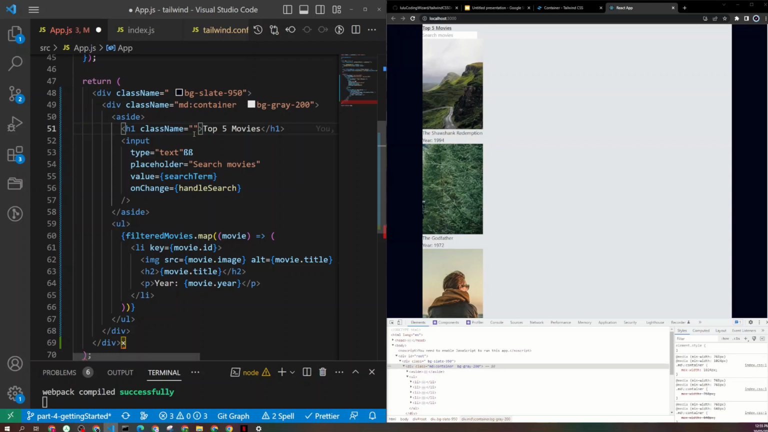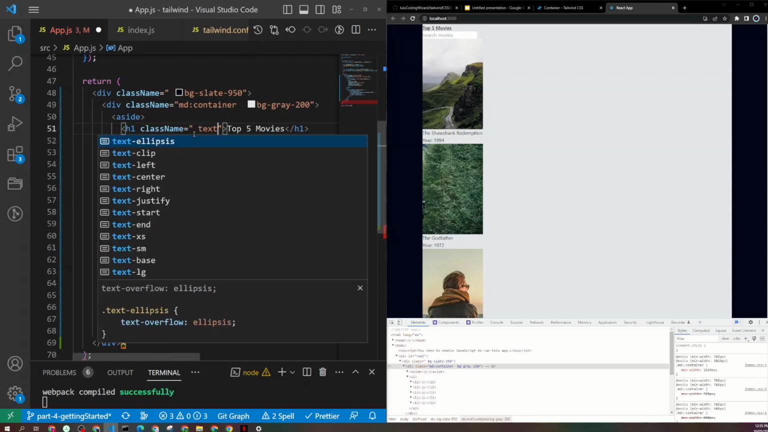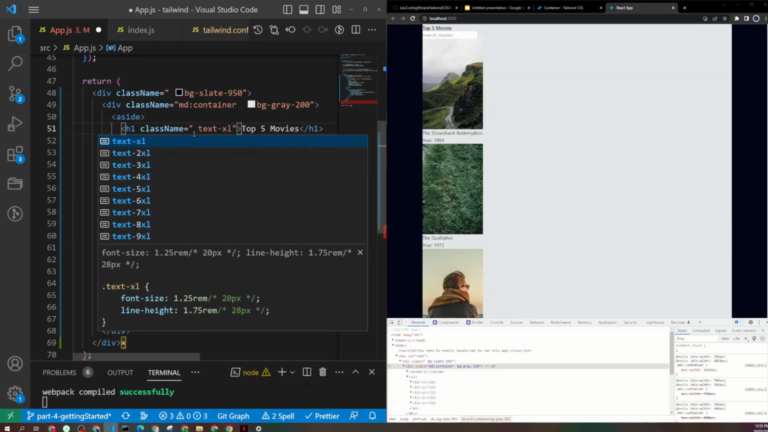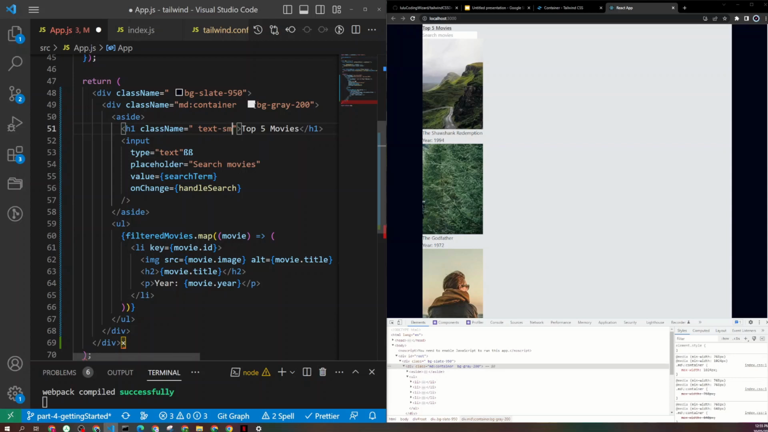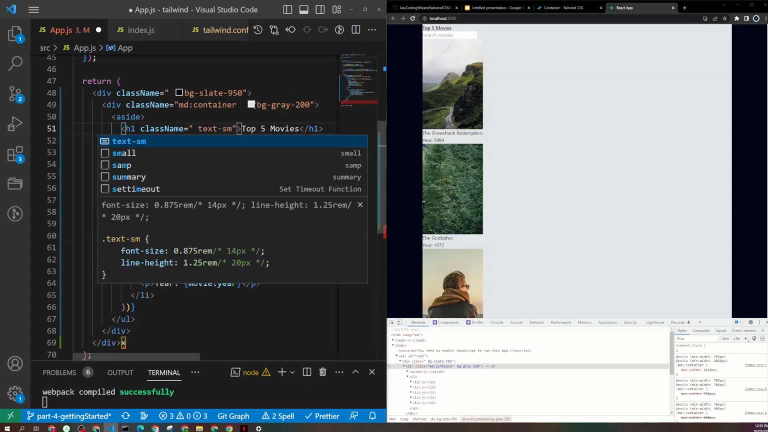So let's start with the font size. Tailwind has font sizes built in already, and you can start typing them with text hyphen, and then you can have, for example, XL. You can see it's giving you options: XL means the font size will be 20 pixels and the line height will be 28. If I go down to XS and so on, you even have small. Let me get back to IntelliSense. Text small gives you 14 pixels as the size.